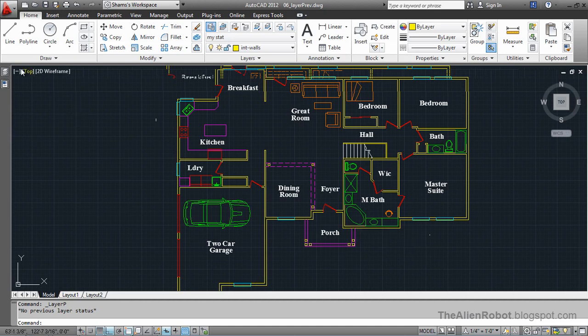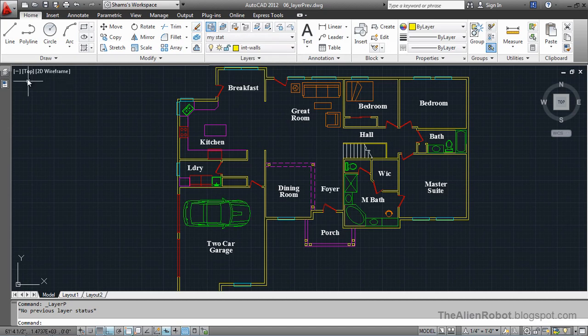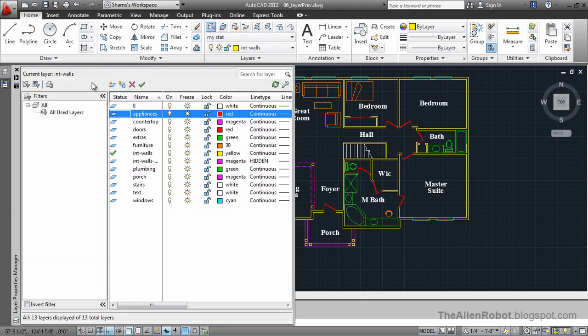Before that, let's go to the Layer Properties Manager. Mine is docked here. If yours isn't, you can always click this icon here to bring it up on your screen. Now, I'd like to select the layers that I want to work with and turn those to one color. But if you want to revert to the previous way that our layers looked, we have to do some little things in our Layer Properties Manager.